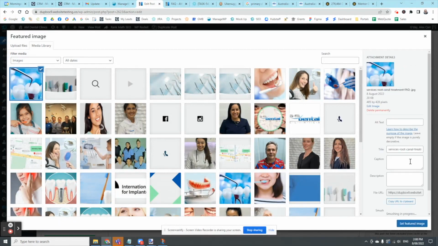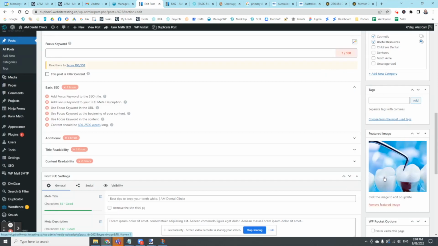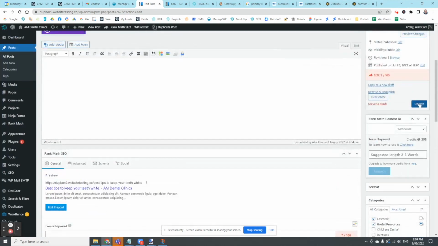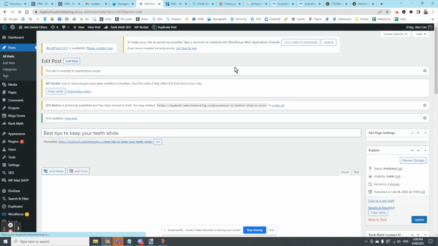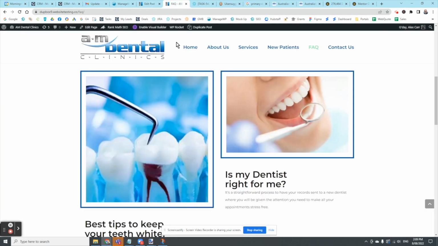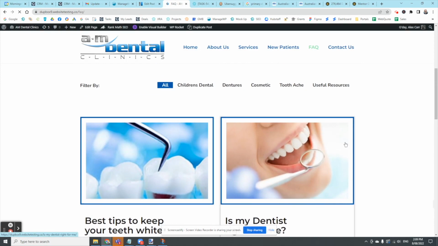Again, when you're loading an image, give it a proper name, okay? In this case, I'm just going to copy it from what was there before and set featured image. And then we're going to update. And then let's have a look back at the FAQ and refresh that. Hopefully I've made it wider and shorter, and there we go.